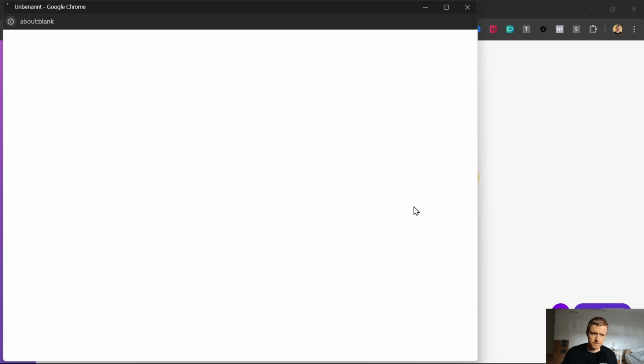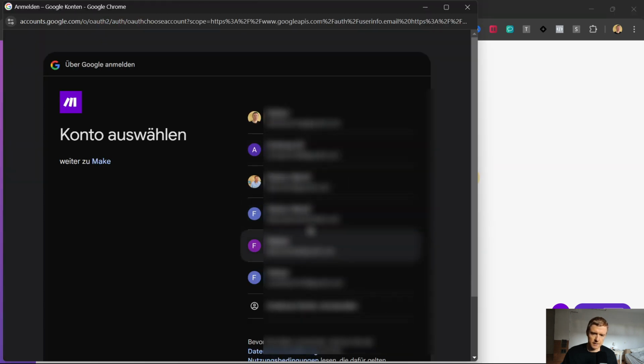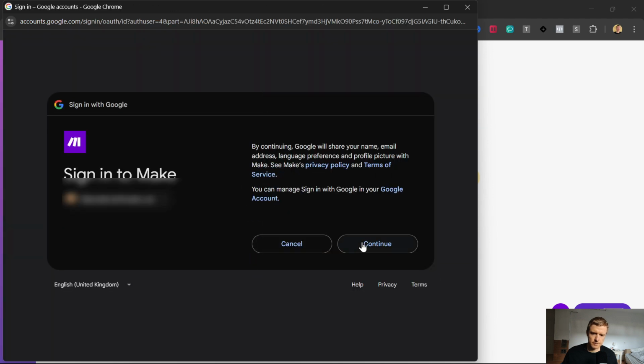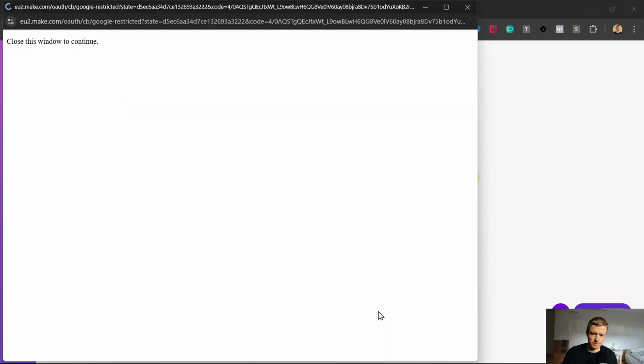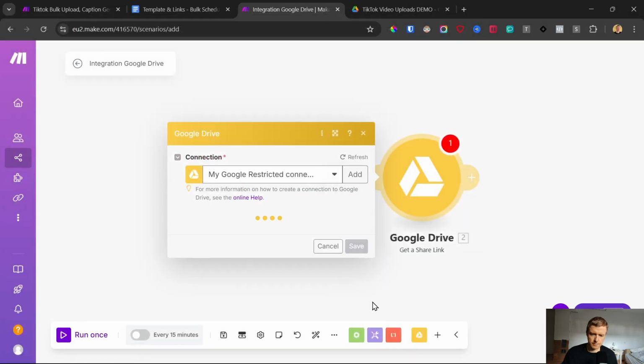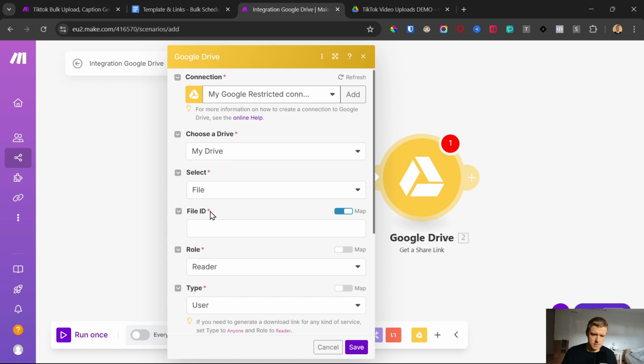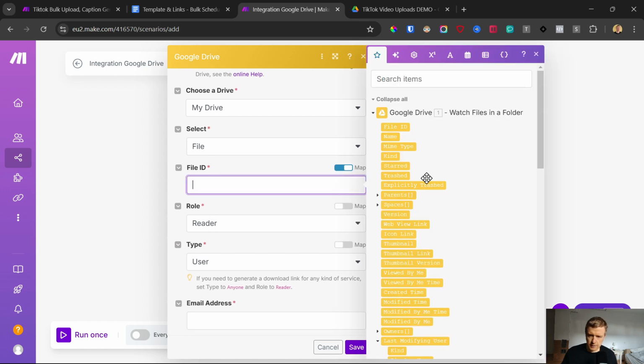Click on there, select the same account again, click continue, click allow. And now here we basically have a list of different pieces of information we can get from the first module we have just set up.